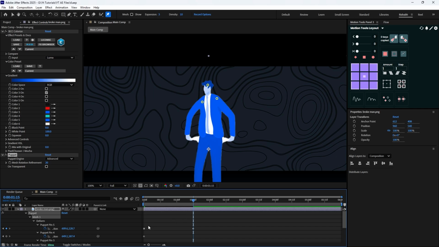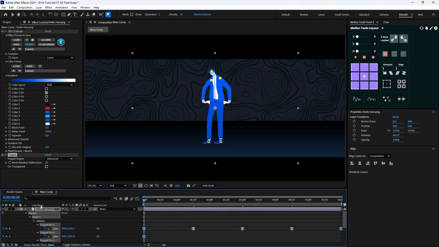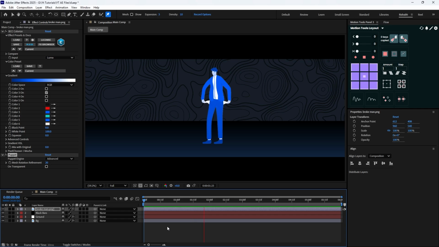Copy the first keyframe and paste it at the 3-second mark. Then copy the last two keyframes and paste them again after another 45 frames. Select all keyframes and press F9 to ease the motion.